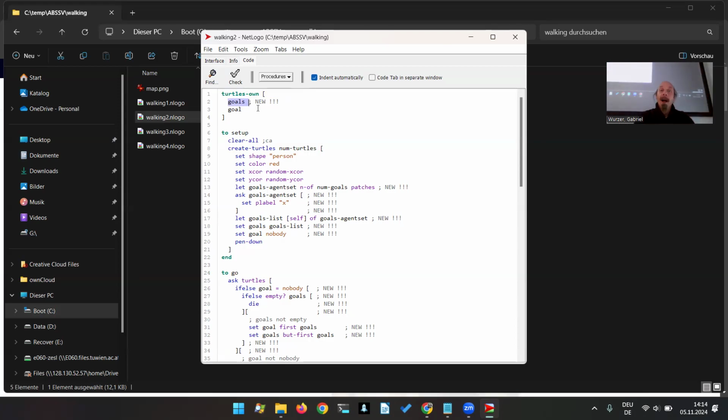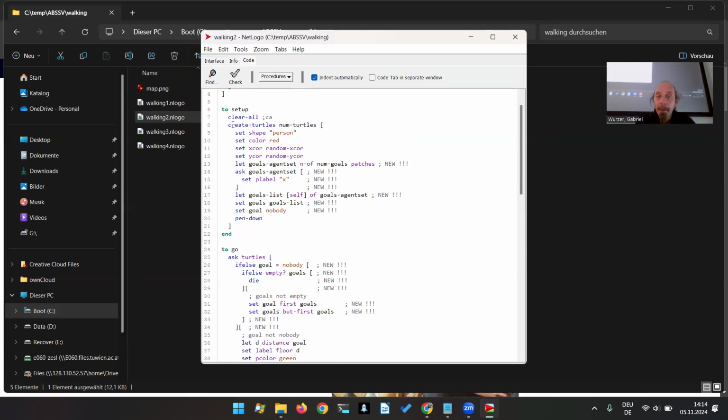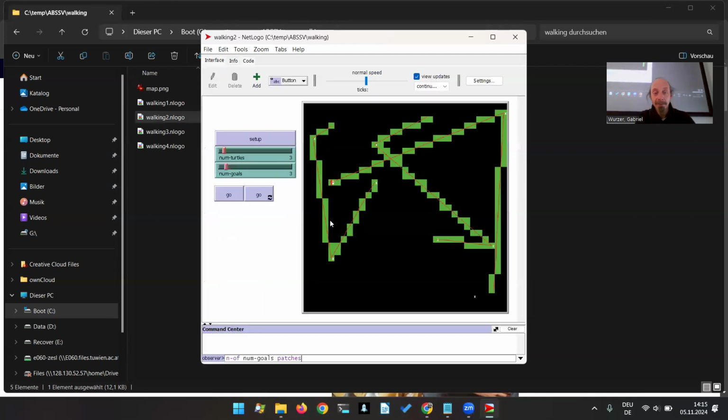So in setup, what has changed is that I'm now getting a couple of patches depending on your slider. What I do really is I execute this thing, n-of num-goals patches. Let's see what this does. N-of num-goals patches gives you 3 patches. I can write it also as a number.